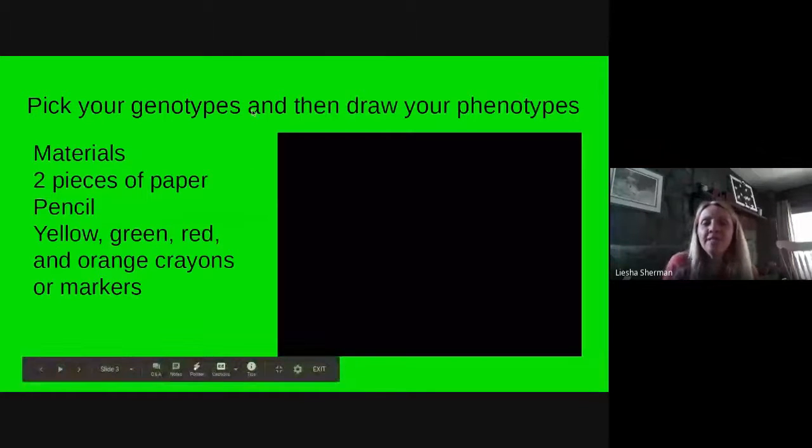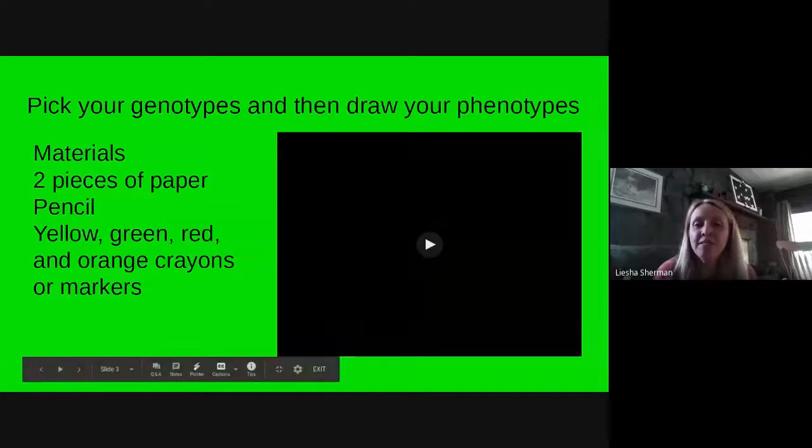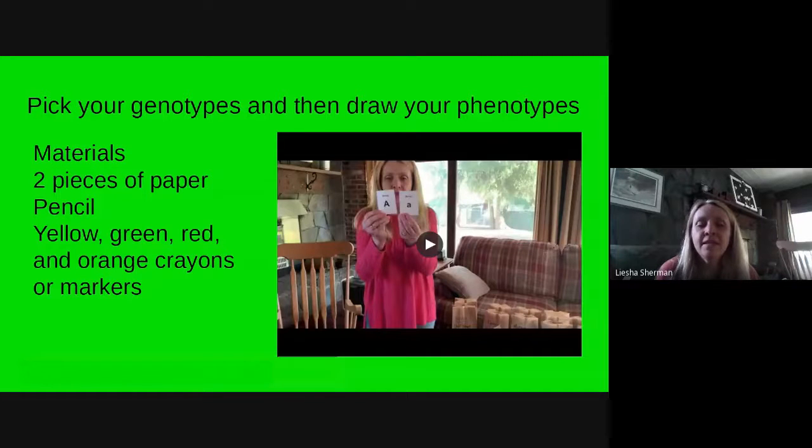So what you're going to need for today's project are 2 pieces of paper, a pencil, and then you're going to either need some crayons or markers. And there's 4 colors that you need. You need yellow, green, red, and orange. Yellow and green are for the stem and the leaves, and the red or orange are the 2 varieties that you could use for the flowers.